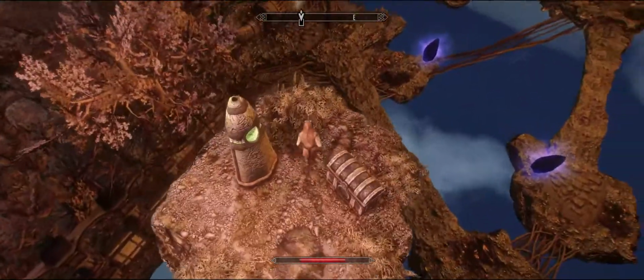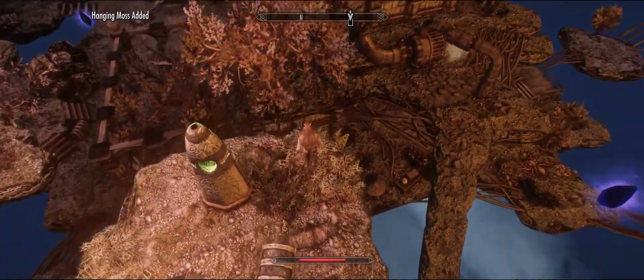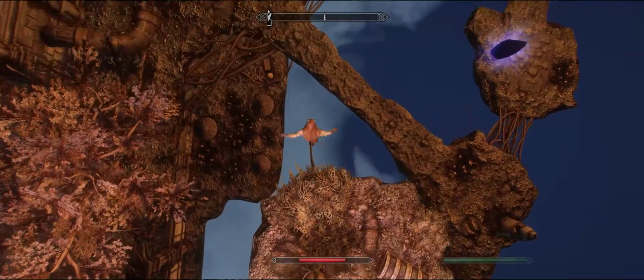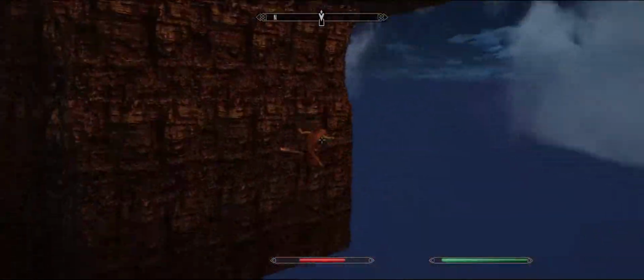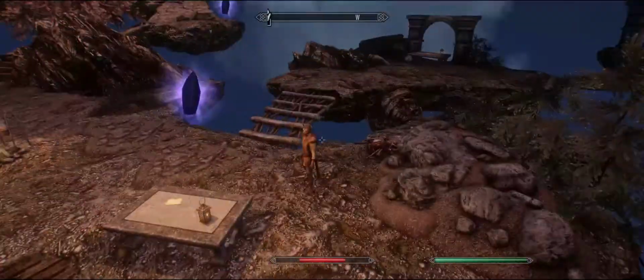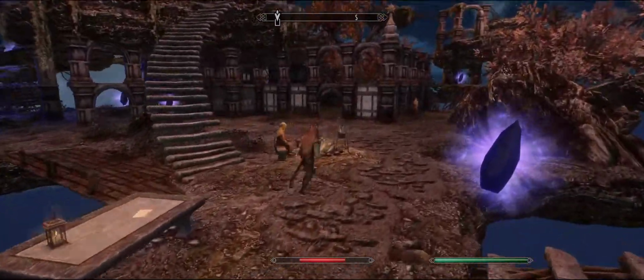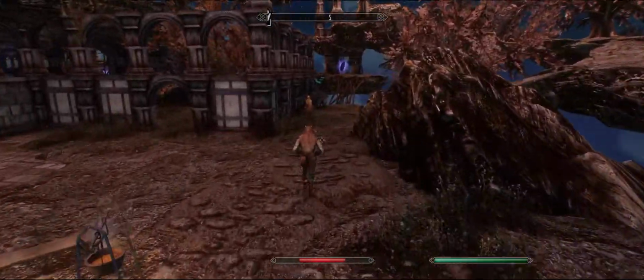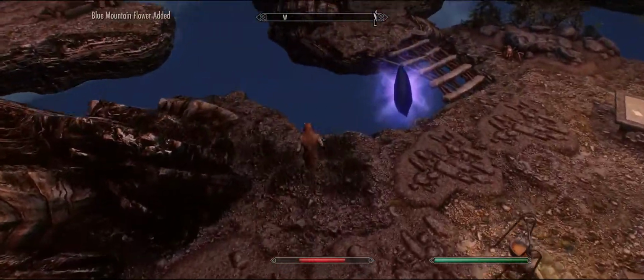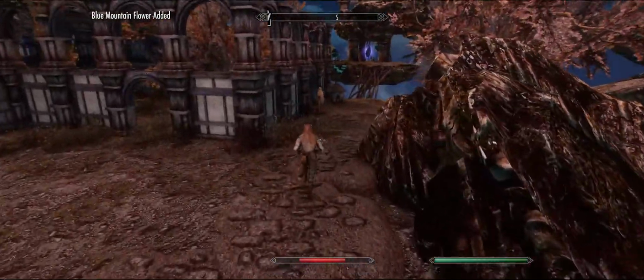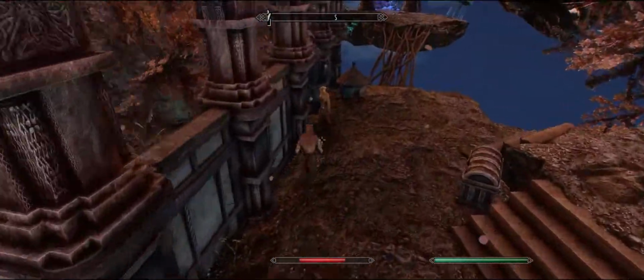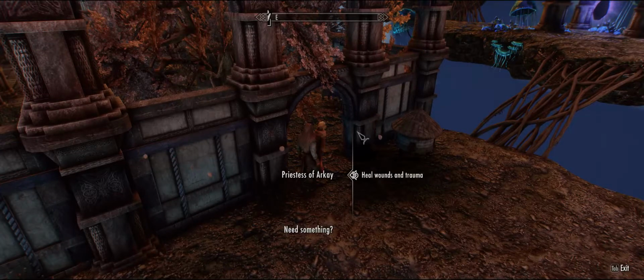And then this realm is really nice in that it has a feature built in where you don't have to worry about falling to your death. So I've got that. Talk to him. Oh, that looks like blue mountain flowers. Yes, I need blue mountain flowers with either Nord Ale or mead. Need something? You can talk to a priestess of a temple to heal wounds and trauma, but it costs you 200 gold.